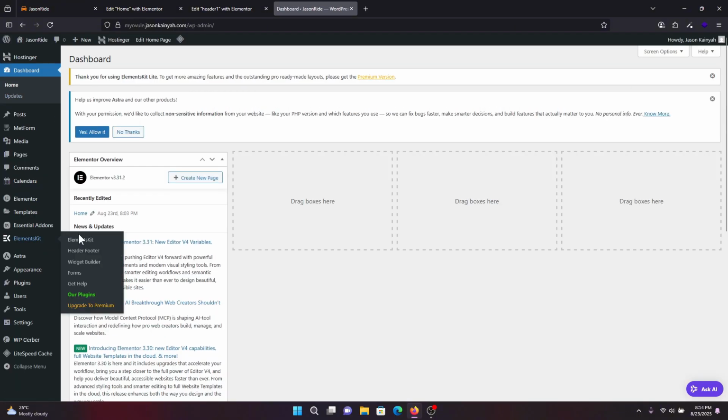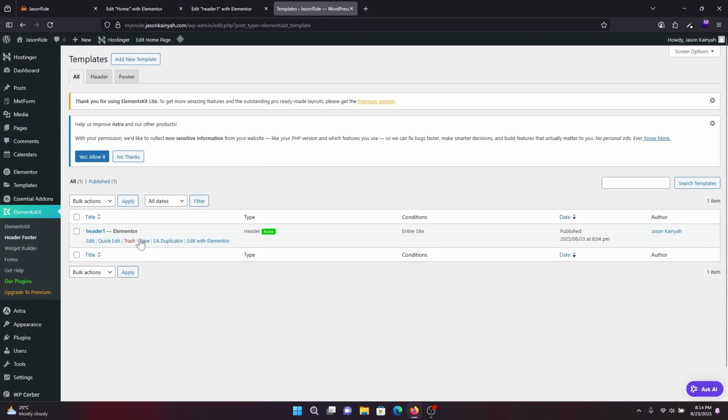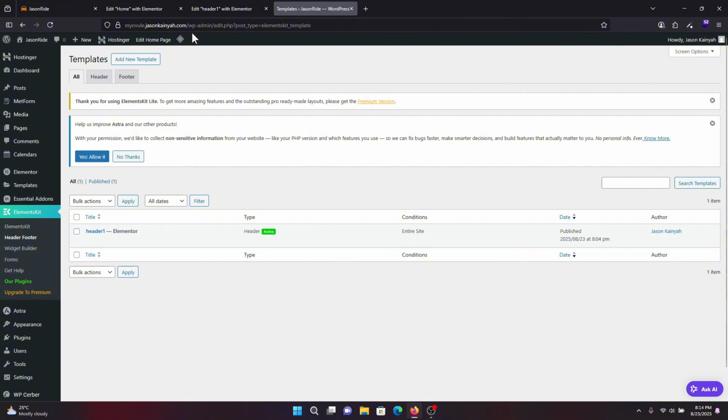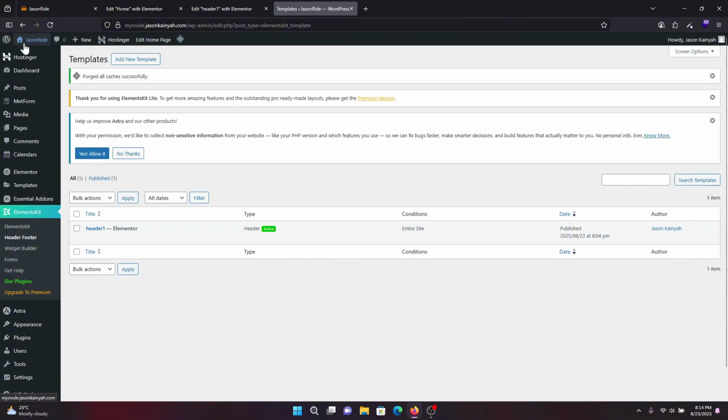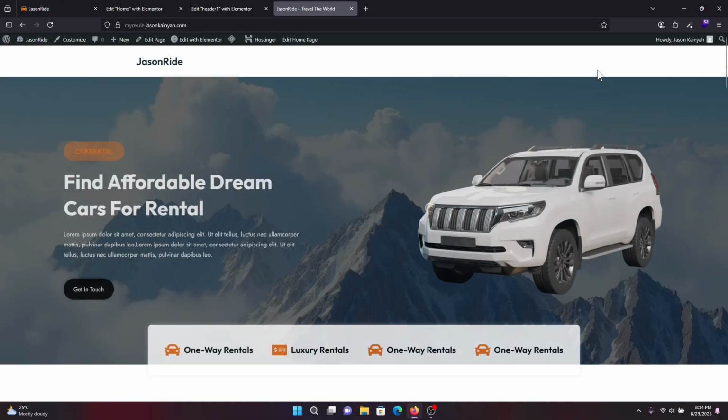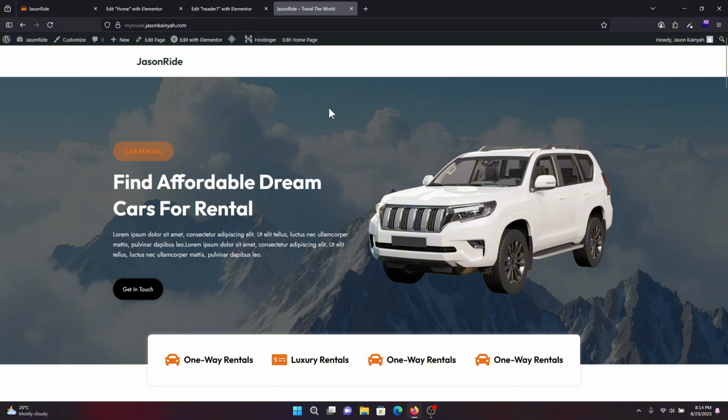So I'll go to dashboard and I'll click on element kit header footer. Okay, and it says the header is active. Hold on, let me click on edit again. This should be entire site active. Save changes. Okay, hold on. I'll click on this and I'll click on page all to save all my changes. And then I'll click on this to visit the site again. And the menu is still the same.